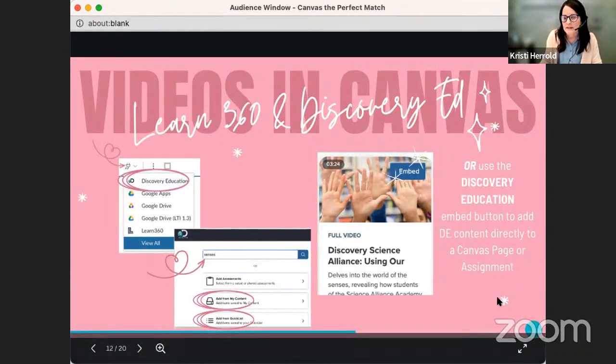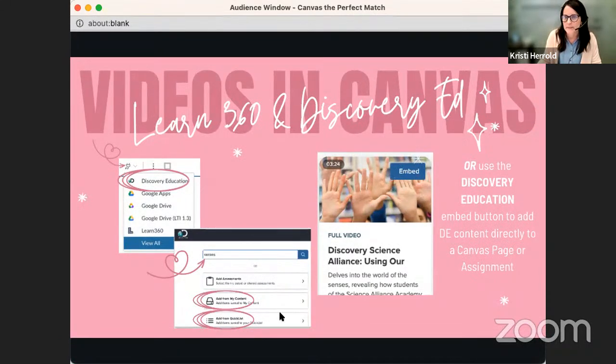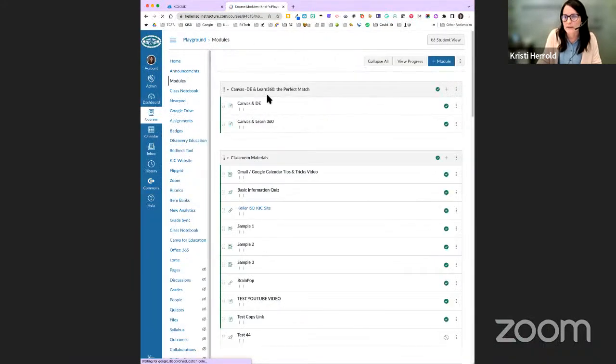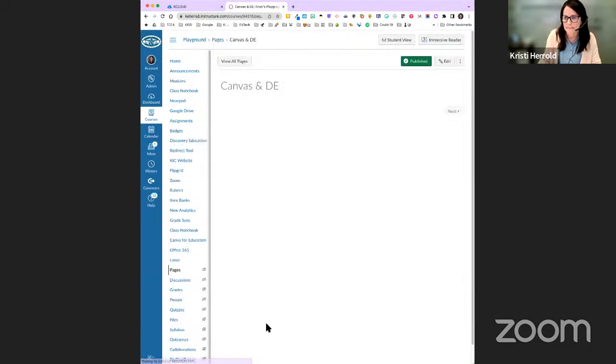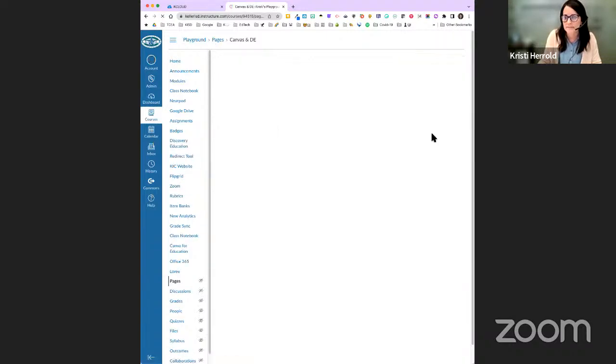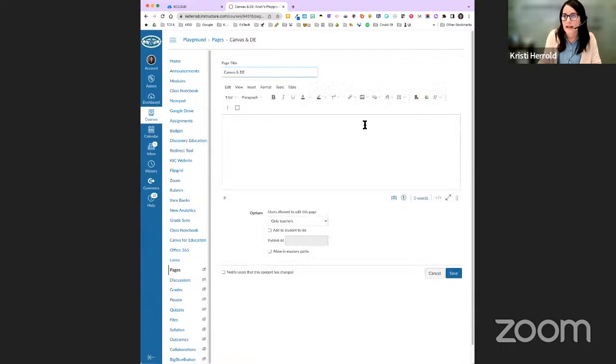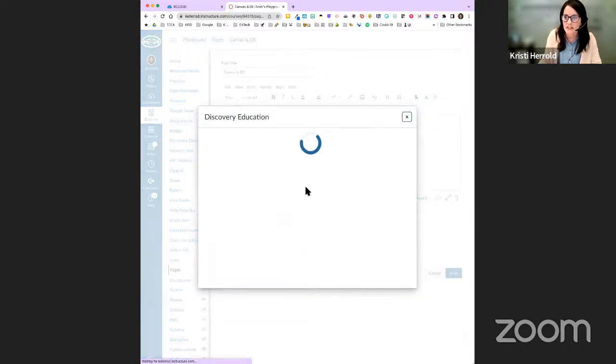So I'm going to share my screen again. And we will go and look at what that looks like. Canvas and Discovery Education. So I'm in a Canvas page right now, not an assignment, and I'm going to click Edit. And I am looking across my RCE, or Rich Content Editing bar, and I'm looking for my plugin. These are called plugins again. So I'm going to look for that plugin. I'm going to choose Discovery Education.